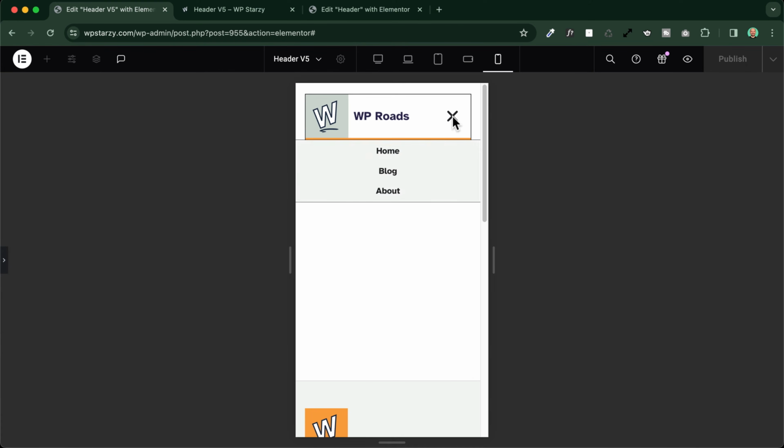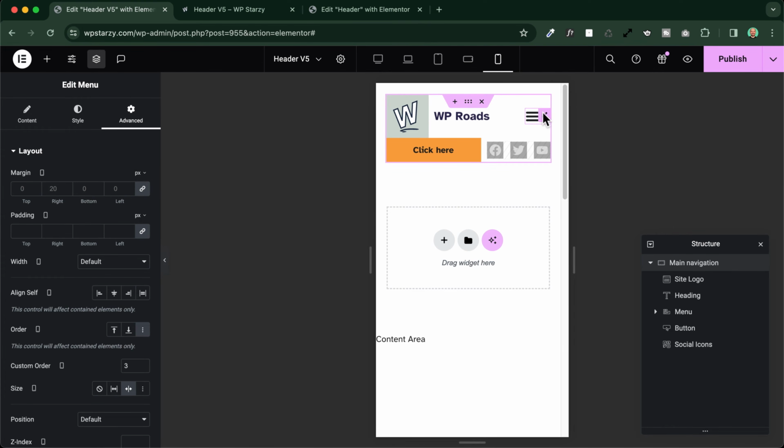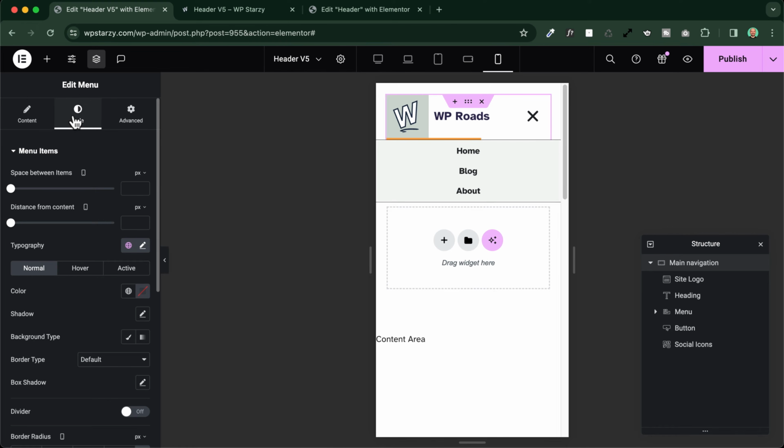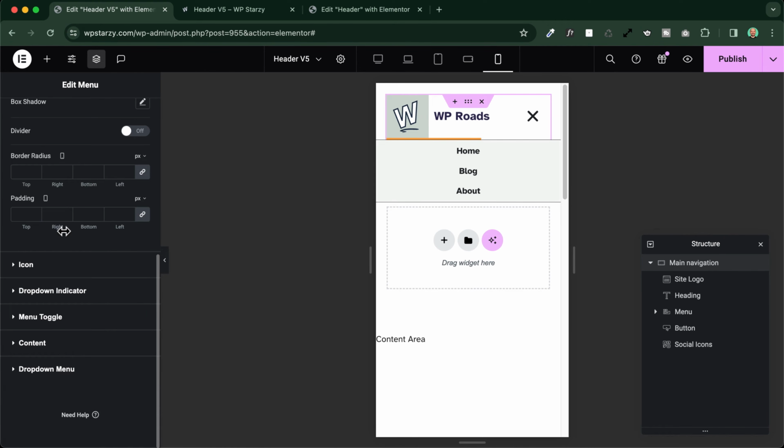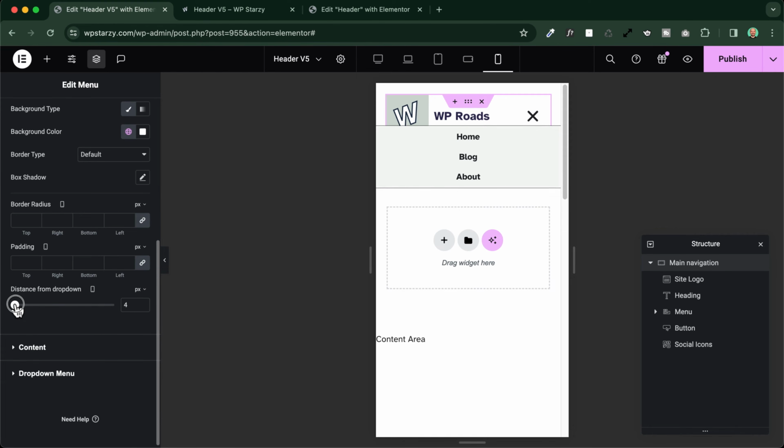Okay, let's go and add now a spacing between the menu and all the other items. So we go back to our menu right here. We go to the Style tab. We scroll down here until we find the menu toggle. And we scroll down and increase the distance from drop down.